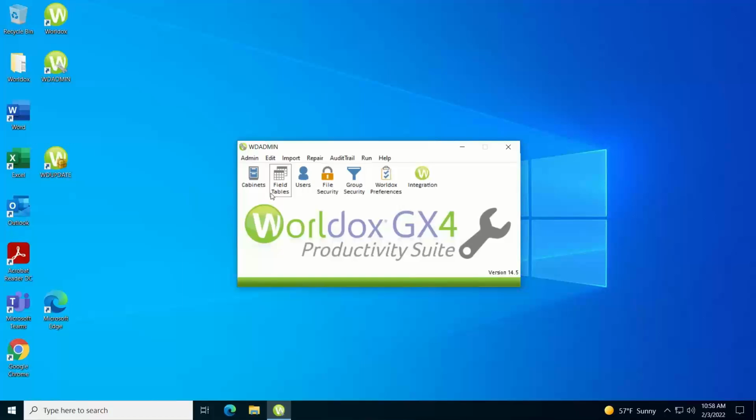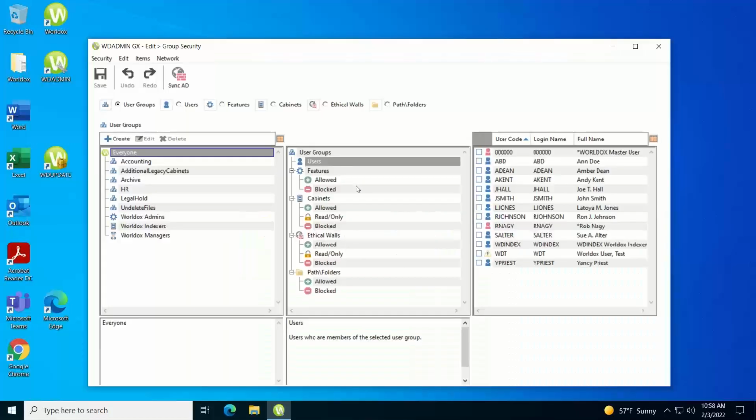Now we need to move on to group security. So I'm going to leave my cabinets. I'm going to go into group security. And the first thing I want to do is I need to block certain features or make sure certain features are already blocked from the group everyone.